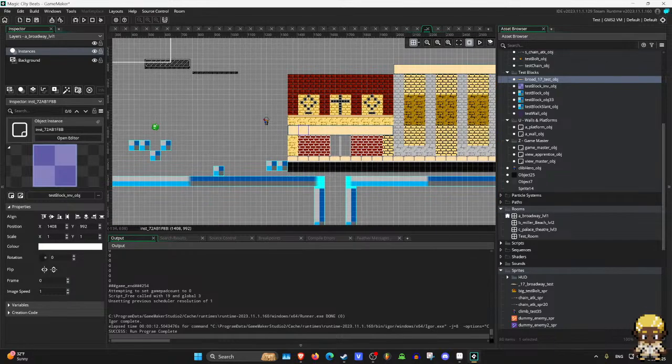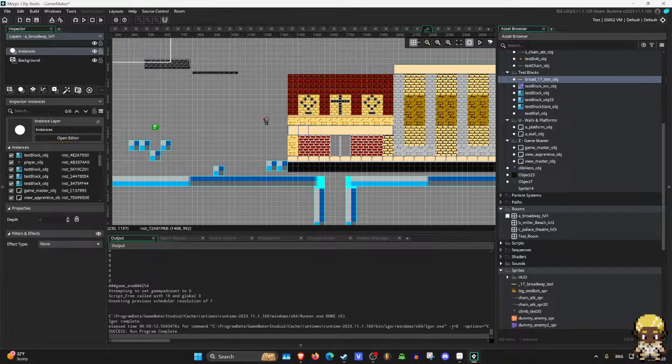Oh, okay, so we need to go to the instance and put it all the way at the top, so everything else is in front of it. Okay, yeah, all the way at the top.